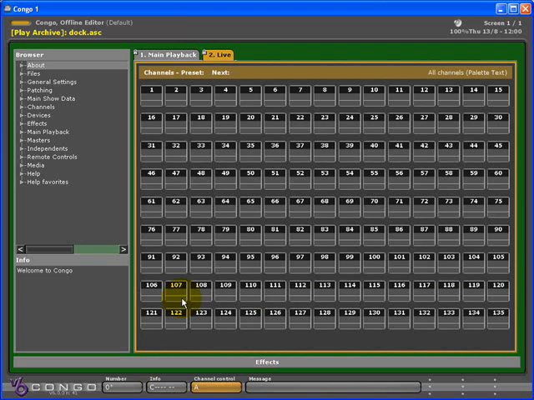I'm going to show you how to work with dock areas. The default left dock area in screen 1 is the browser. The browser is a fundamental part of the Congo user interface and contains all menu functions, your play data, and the help system all rolled into one single simple interface called the browser.